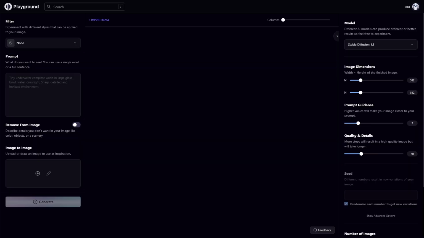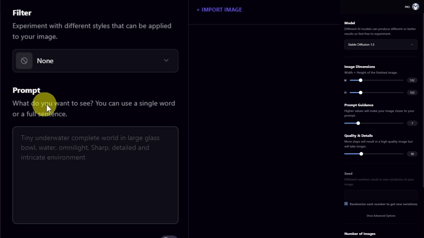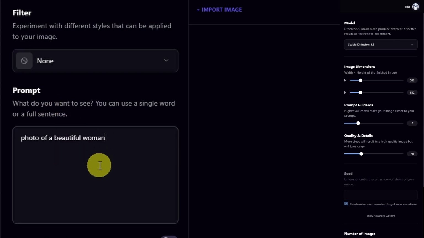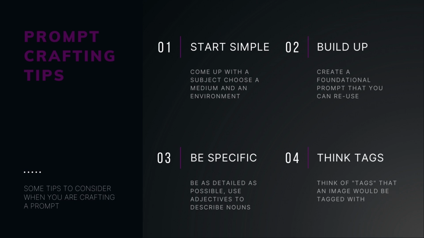To start off, there's always three things that I consider when I'm developing some sort of portrait or character. You want to think of the medium, the subject or idea, and the environment. In the prompt area, we're going to start off with something very simple, photo of a beautiful woman. Now, you don't have to start off this way. I just want to show you how to build a foundational prompt so that you can use that foundational prompt to create other portraits or characters.